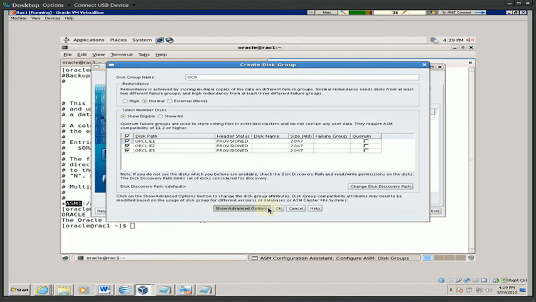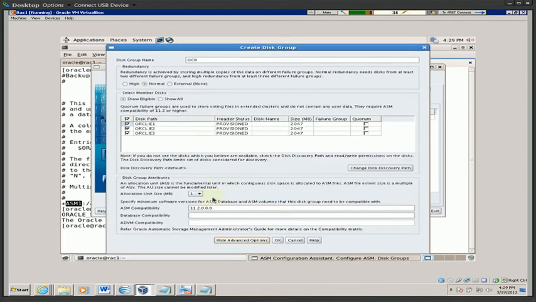You may also want to click on show advanced options. You can set your AU size right here, the database compatibility, and ASM compatibility. Now what does that mean? What that means is this is the minimum version of the ASM instance that can mount this disk group. So in other words, if you have an ASM that's 10gR2 or 11.1, it cannot mount this disk group. That's ASM compatibility. It's assigned to each disk group.